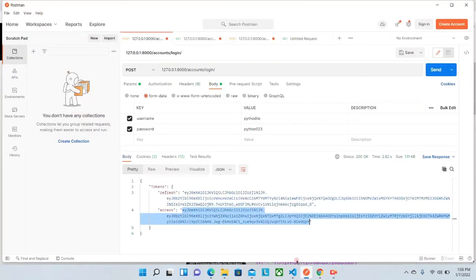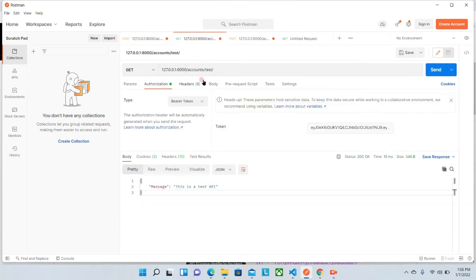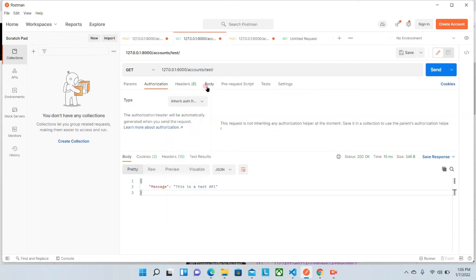Now we can trigger the test API that we have created. In order to trigger the test API, suppose I'm not passing any token, I'm just hitting it. We can see that authentication credentials have not been provided. So it is expecting the authentication credentials, specifically the JWT token. That's because we have mentioned the same thing in the settings.py file.